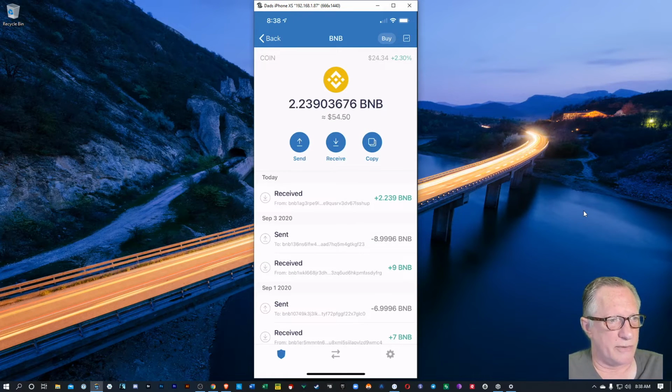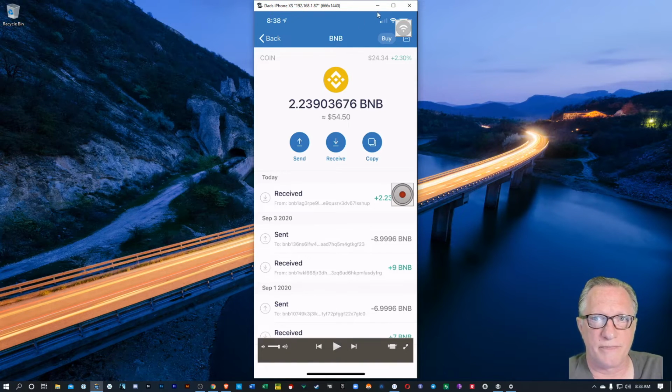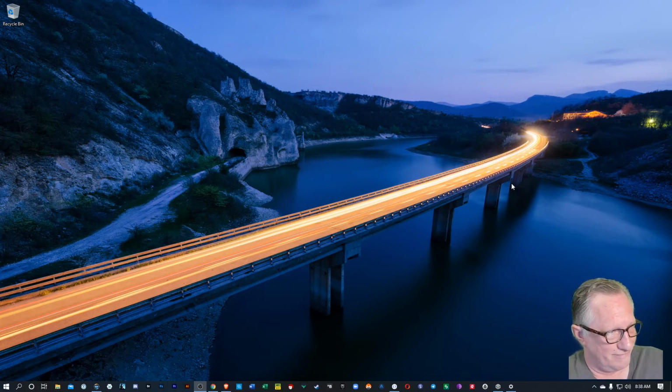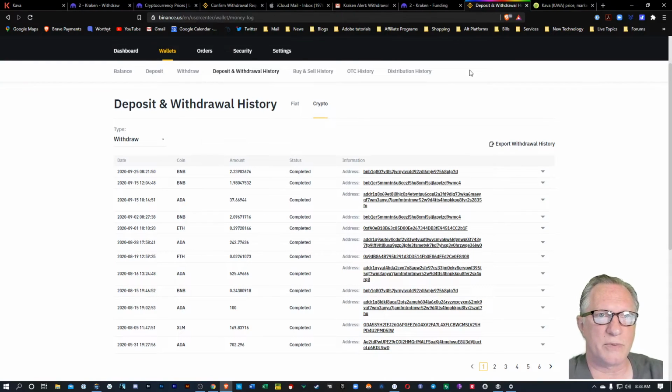Okay, just did a quick refresh there. We've got the BNB in our Trust wallet now. All right, so now we can go ahead and load this BNB into our Kava interface. And I've got a lot of balls in the air here. I hope you guys can follow all this, but the rewards will be sweet, my friends.